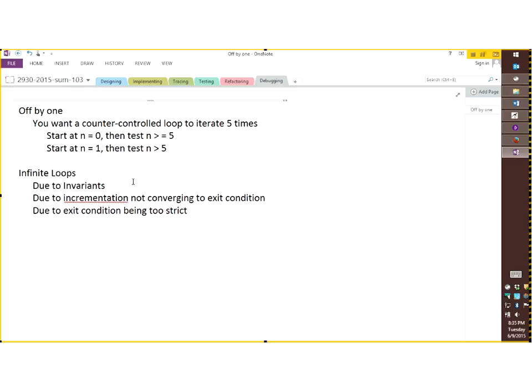The next of the common bugs with loops involve creating an infinite loop. The three next bugs I'm going to discuss each create an infinite loop. The first type of bug is what I would call invariant bugs. What do I mean by invariant bug?